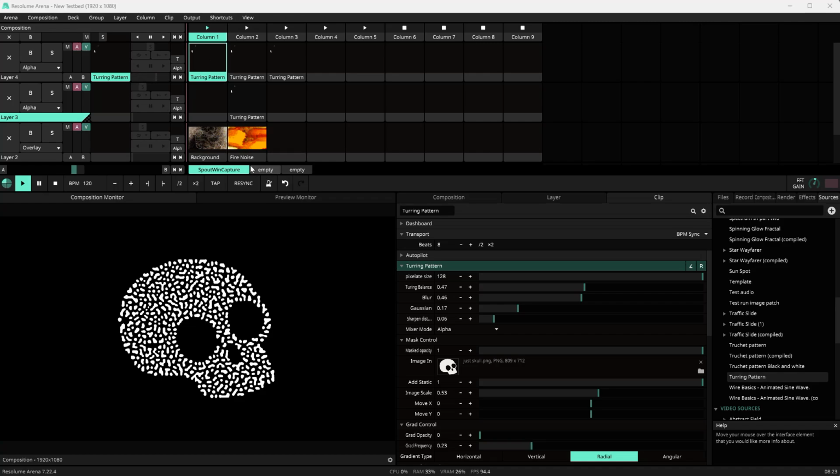Some things that I've been tinkering with and just trying to figure out how I want to set up this patch. There's a couple things here that I really like. One of them is this masked image. Basically, if you have a silhouette of a picture, so I have this skull, you can create this Turing pattern by just adding some static to that image and then creating the Turing pattern from that static mask.